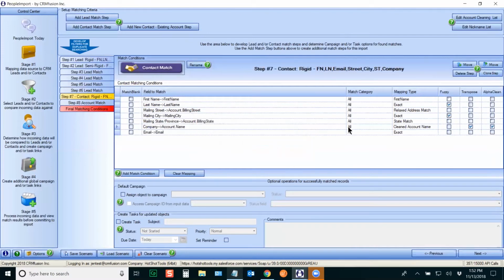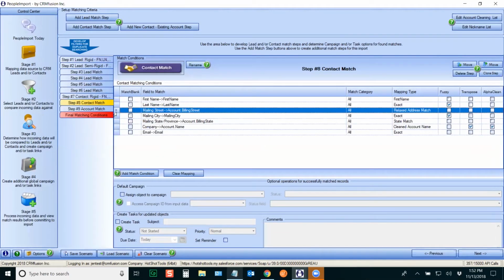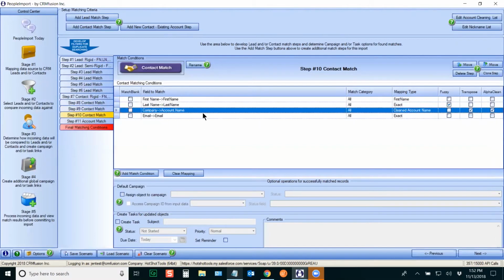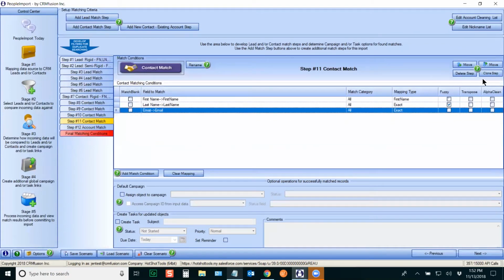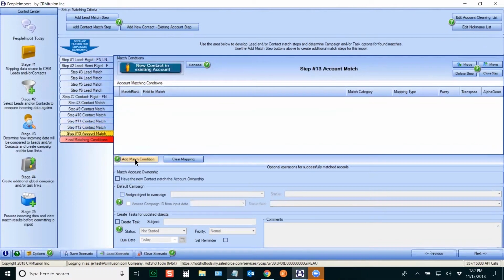Okay. All right, and then we'll clone this one. This one puts it in the right order. And let's say street should go away. Clone it again. City. State. Maybe this time it's company. And first name. Okay.